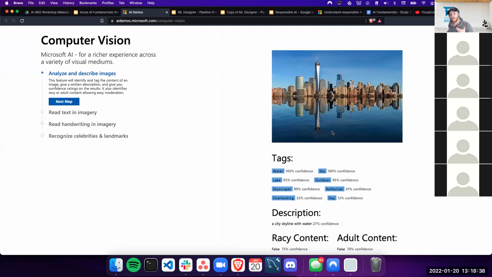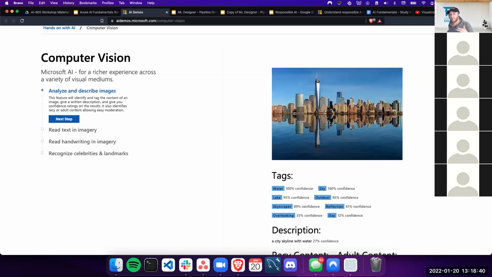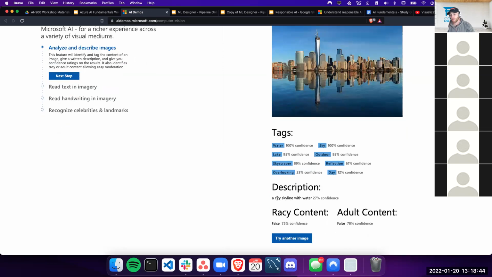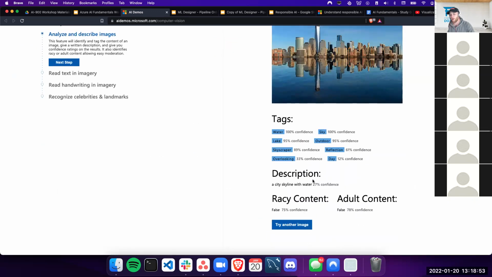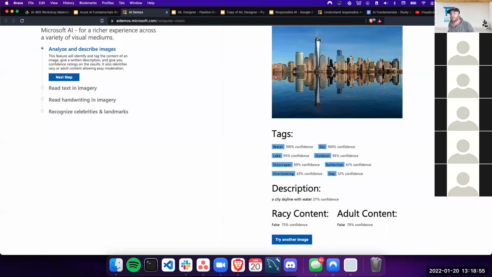So you can see that just in you passing this image, it gives you a lot of data. Gives a description that's only 27% confident, but a city skyline with water. I mean, that's exactly what it is. Even though it's only 20%, oops, sorry about that. It's only 20% confident. It can give a description of what is happening within this image.